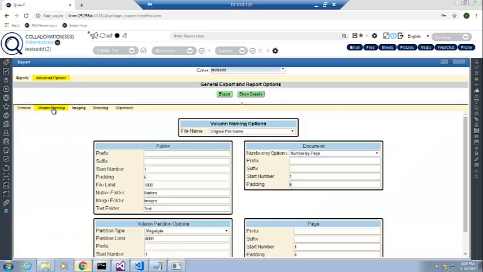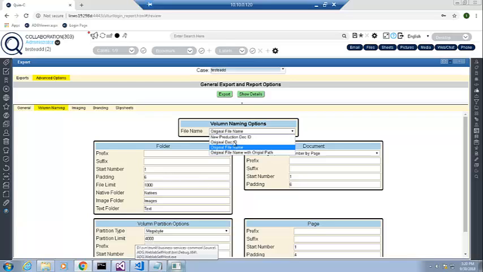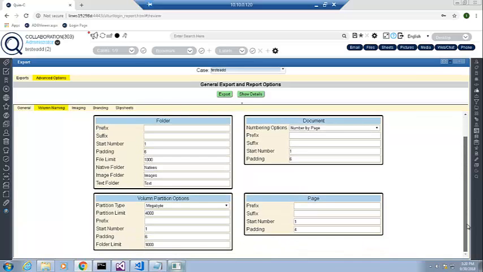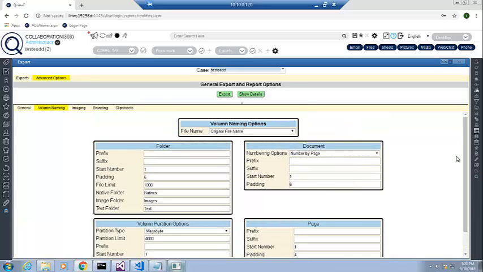Volume naming is how you will name the files. This is how you'll name the folders. This is how you'll name volumes of folders. And you can see all the different options we have access to and all the different kind of naming conventions you can go through. Now, I'm going to do a video on exporting for eDiscovery users because they have to utilize these features much more readily. But it is the same options that are available in Summation if you're familiar with that.